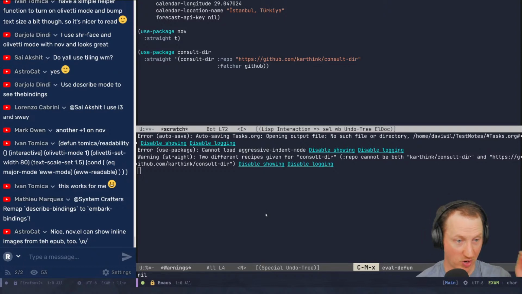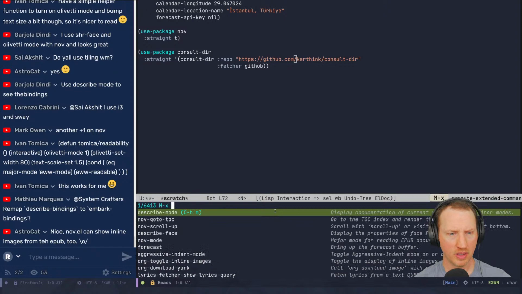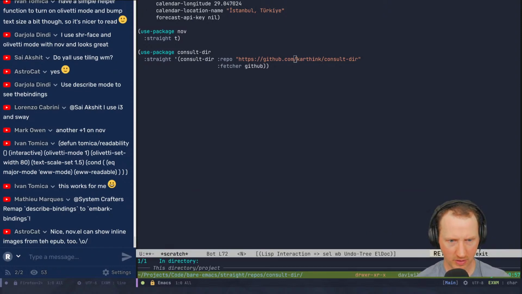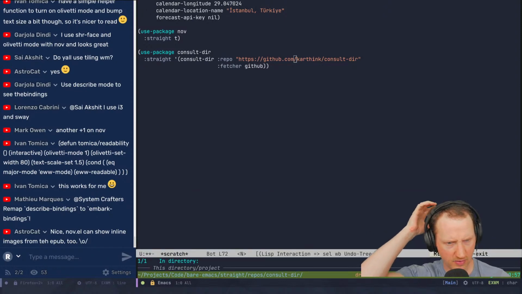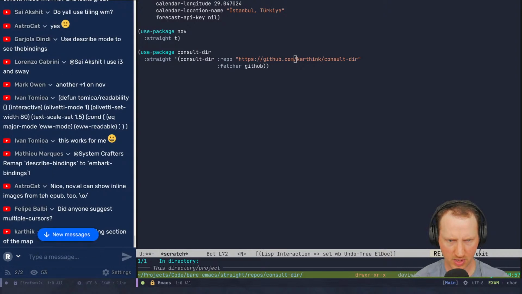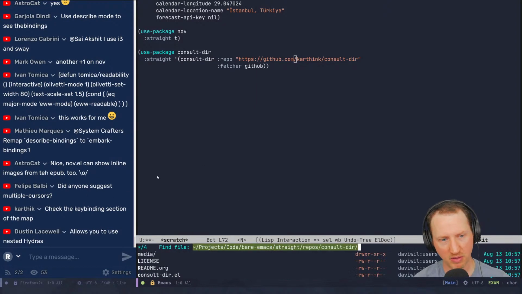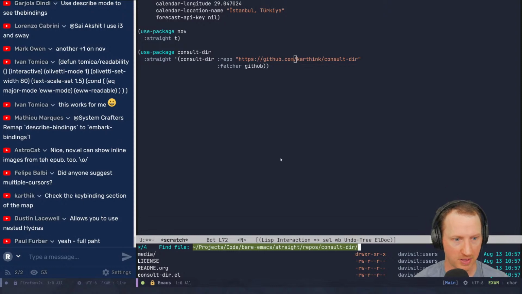Okay, remap describe-bindings to embark-bindings. That's actually a good idea. Okay, so consult-dir. Right now in this directory, project bare Emacs straight repos consult-dir. That's interesting. Here's Karthik. Check the key binding section of the map. I wonder how delayed the chat is behind the video, because I see some messages come up that seem way delayed compared to what's actually happening.